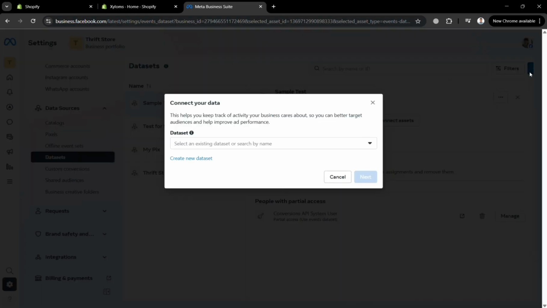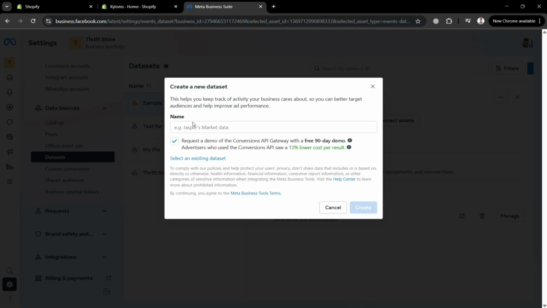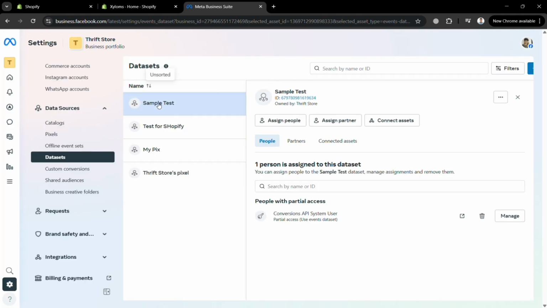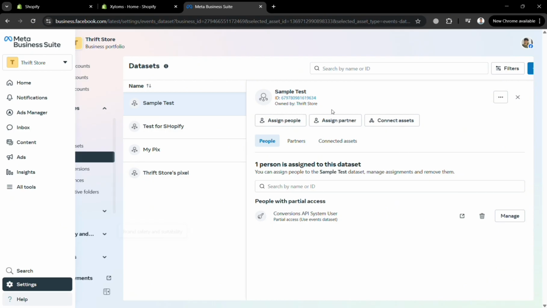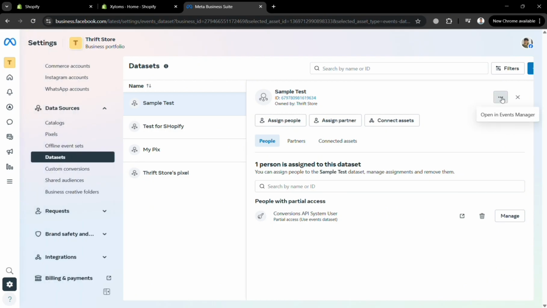this button to connect your data or create a new one by clicking this Create New Data Set, where you need to simply enter the name of it and proceed by clicking the Create button. And after that, from here, you can now start assigning people, assigning partners, connecting your assets, and many more. And from here, just click the three dots right here beside it and open it in Events Manager.